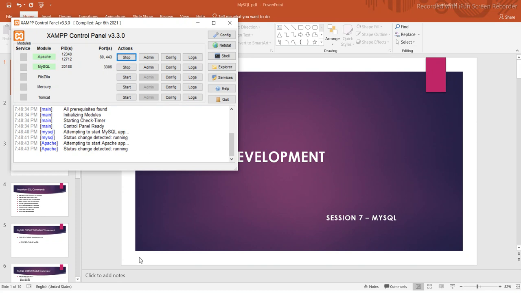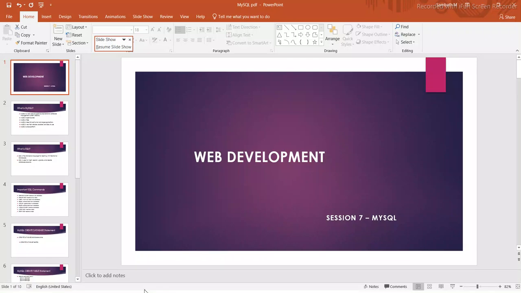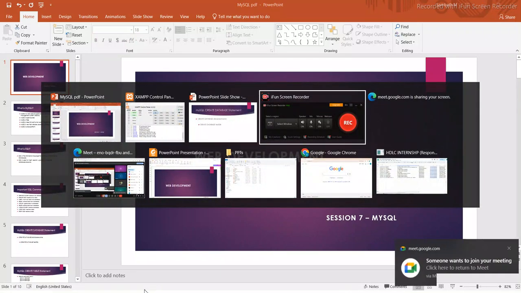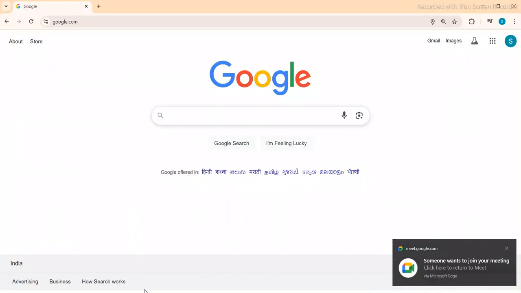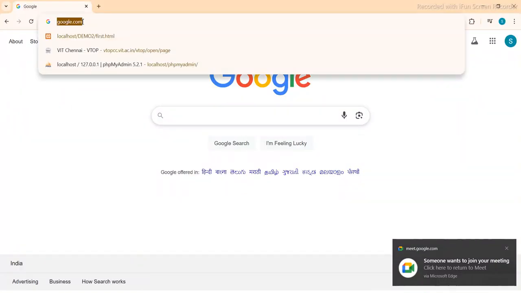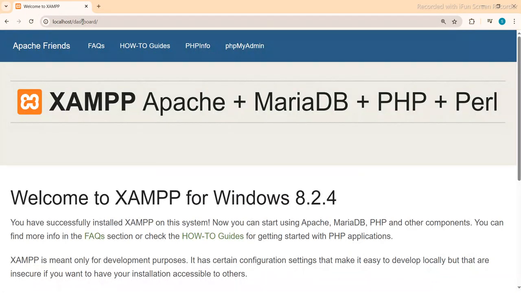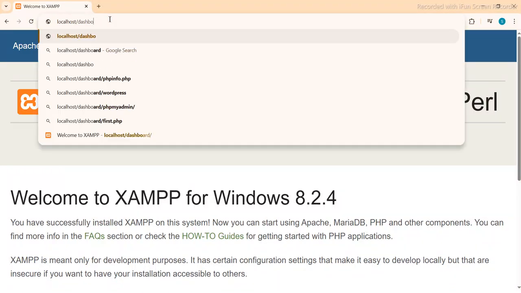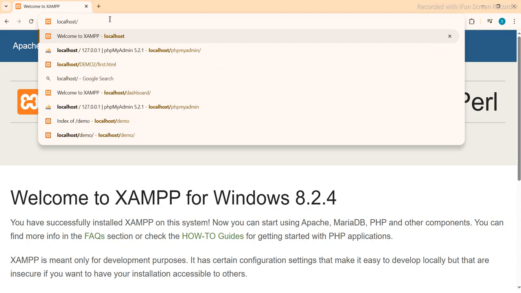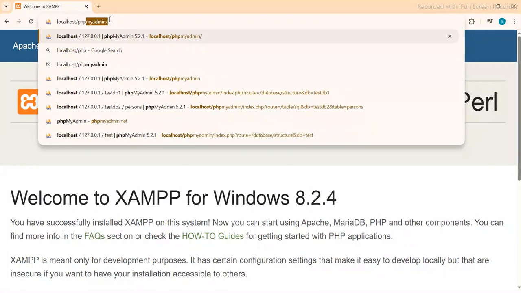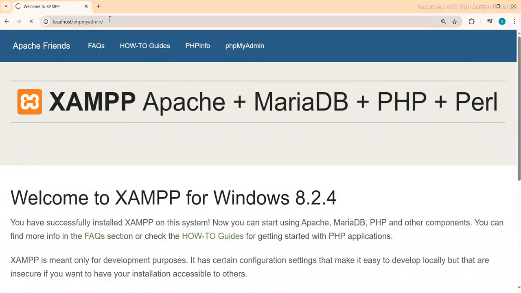So now how to check that the web server is installed. I gave you some tips on that day. You have to type localhost and press enter. If you get this home page, it shows that your web server is installed properly. Now how to go into the database MySQL part? Type localhost/phpmyadmin, and you will get this page.